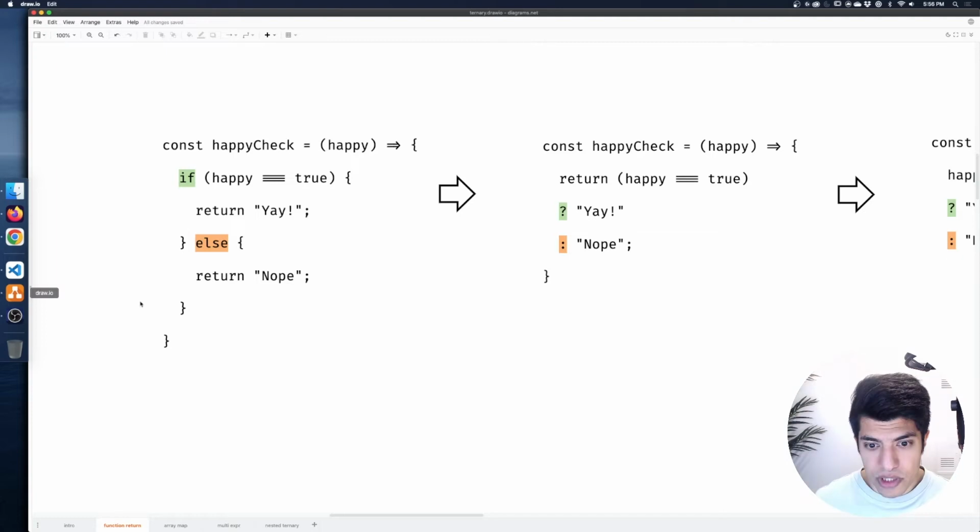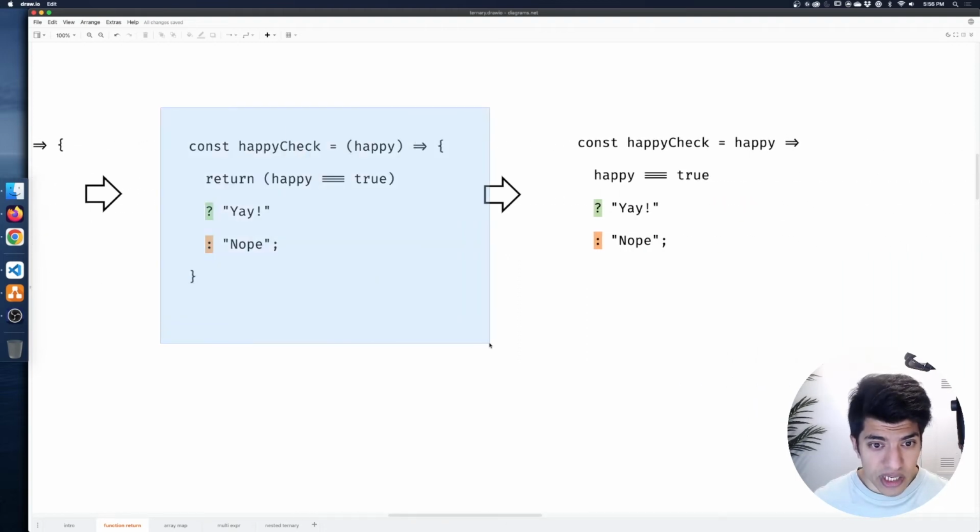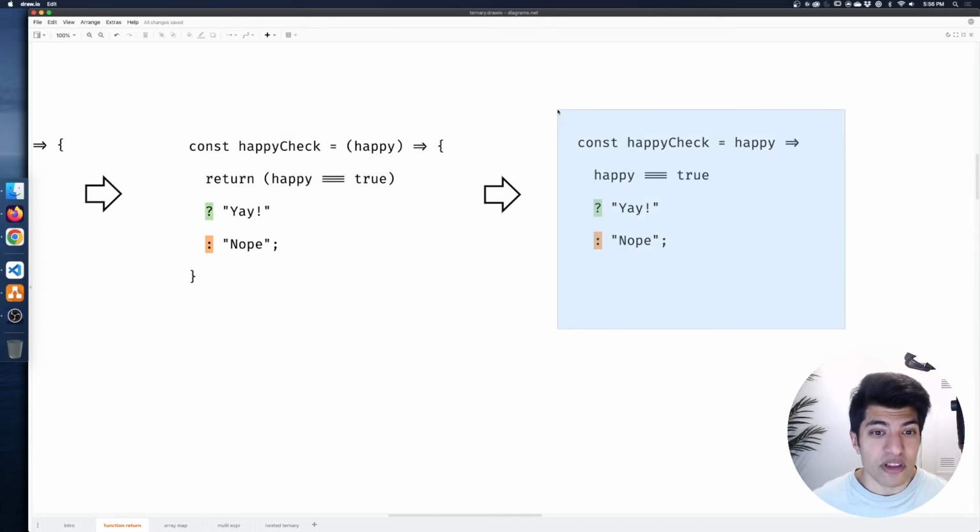I do want to show you something cool though. There is a new bit of syntax inside JavaScript that actually allows us to shorten this even more. Now this has to do more with functions than it does with the ternary expression, but it's used so much with ternary that I actually want to put it in this video as well. We can take that expression right here, right, our happyCheck, and we can actually simplify it down to even this. Now what is the difference?